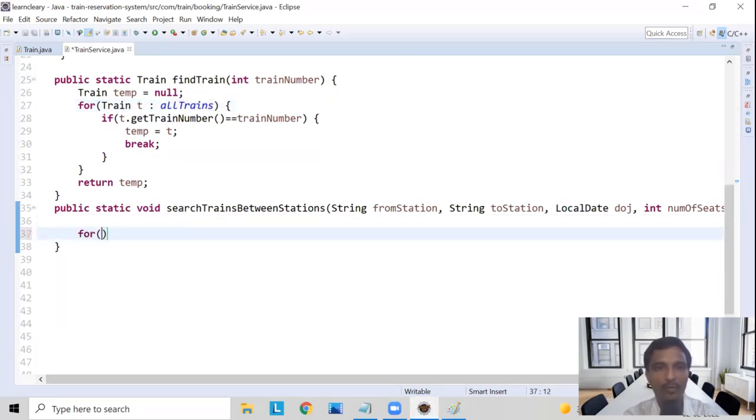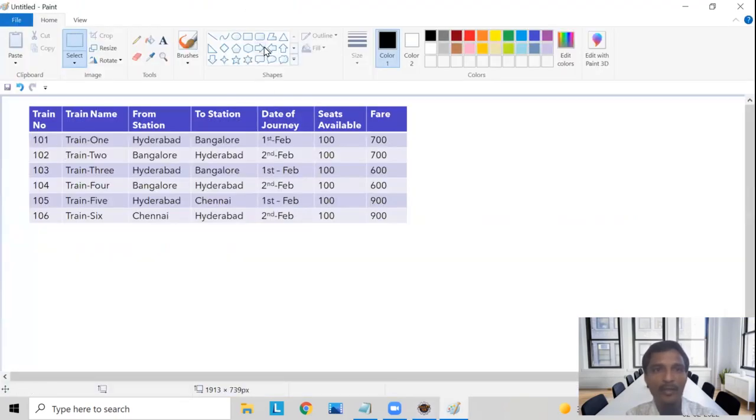You please watch, first of all, how we start the loop: Train T colon all trains. From this all trains, we will get the next train, for example, into this T. For example, this is the list of trains. First time when the loop is executed, we get this one into T, and T's four details will be compared, and then the loop goes to the next train. Like that, every time the loop is executed, the current object T will be the next available train.